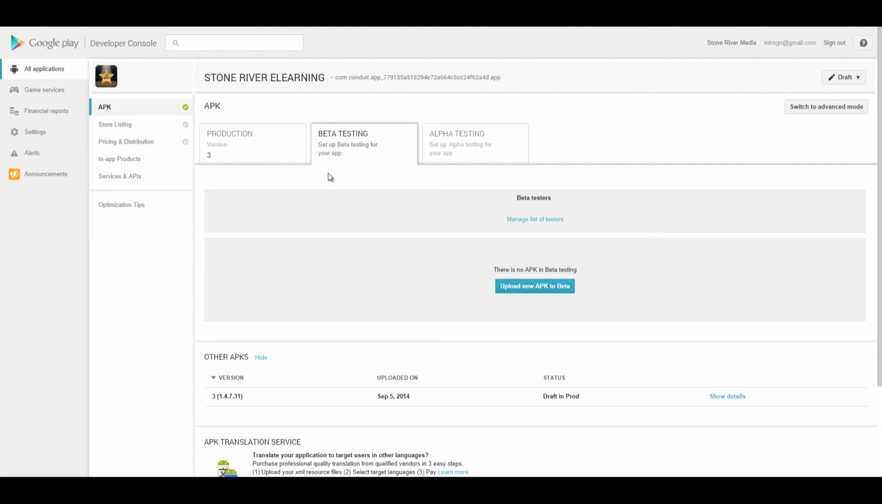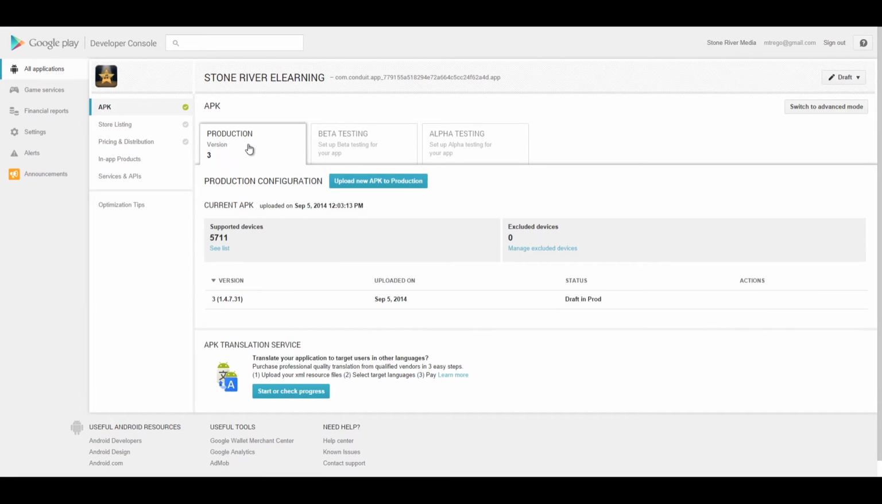So back under the Production tab, you'll see all of our current information on our app. You can get the supported devices, you can see the list there. You get the version number, when it was uploaded, and its status, which in this case is draft in production.